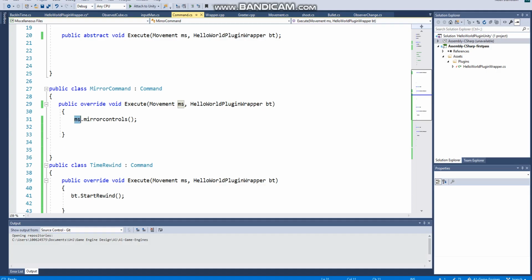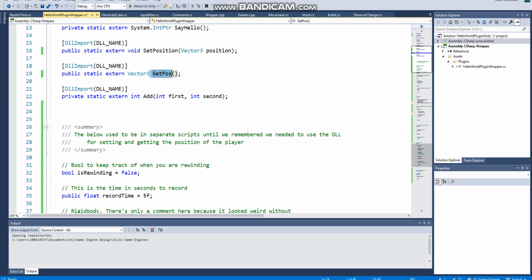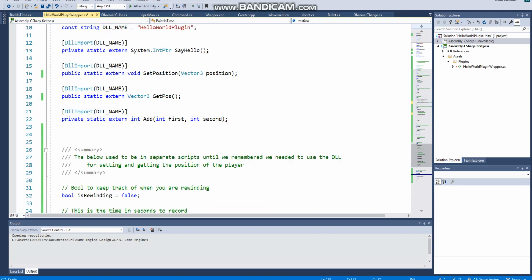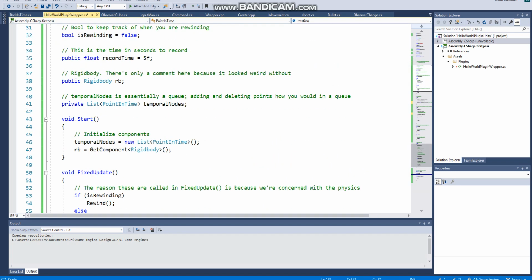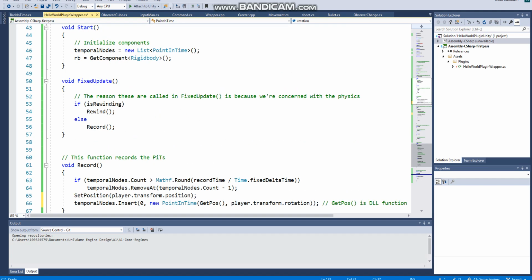You go inside of Visual Studio, and you check out this script. So, starting from the very beginning, we use this custom class called PointInTime. It just stores position and rotation. Then inside of here, we are creating a list of that, called temporalNodes. Just initialize it. And you can see here in FixedUpdate, we have two functions that are important, Rewind and Record.